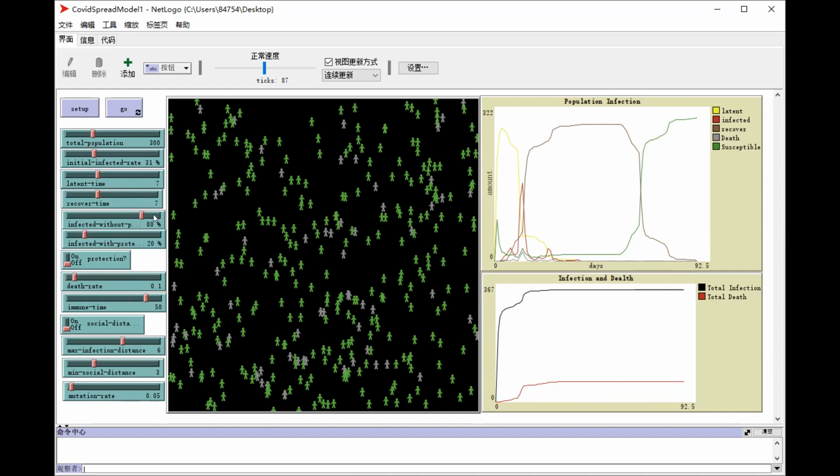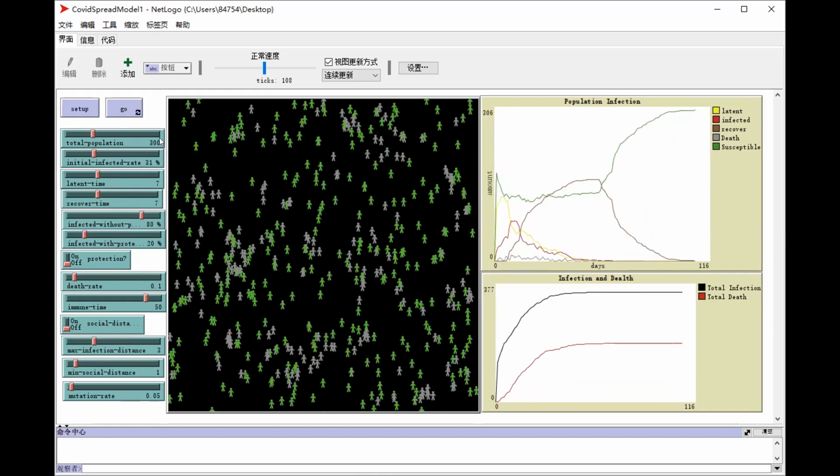To compare other variables, we reduce the specific value of mean social distance to 1 and the max infection distance to 3. Then we set up and press go. The model also prevented the spread of the disease to some extent. Next, we will go back to the original state and keep the social distance but off. And we switch the protection button from off to on.